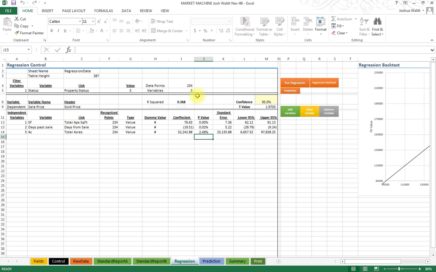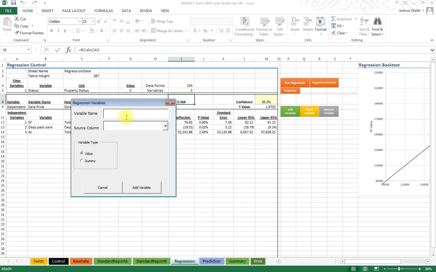If we run the regression, the r-squared is fairly low. We only are using three variables. We can probably tell the story a little bit better by adding some variables. So let's take a look at how to do that. We click on the green Add Variables button, and it opens up a box for us.